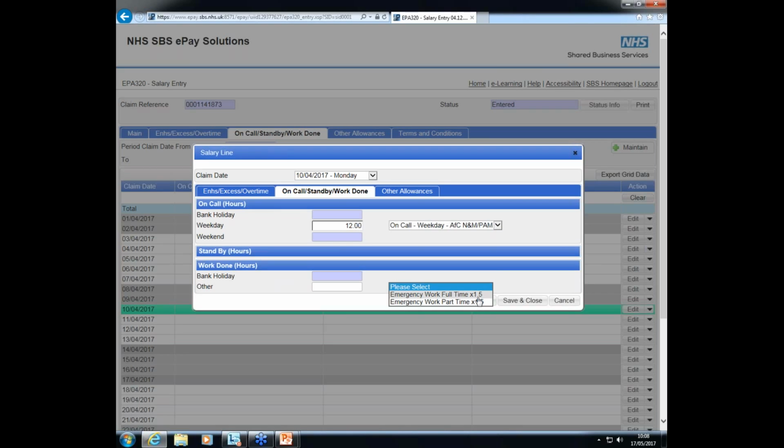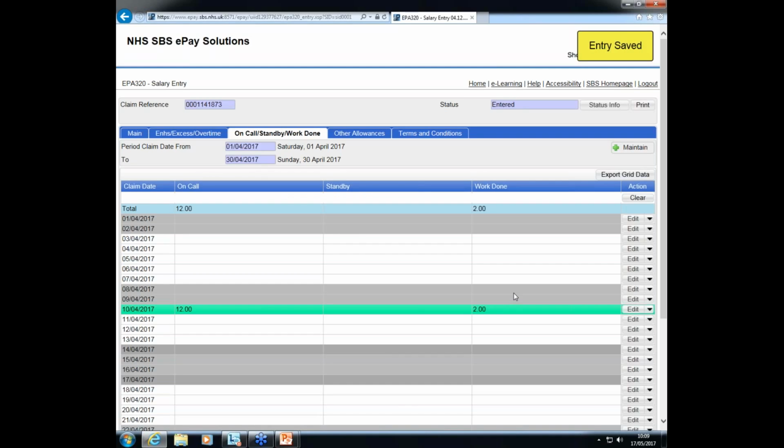So I'm part-time, remember, and I'm on a 30-hour a week contract. I'm in a new week because I'm on the 10th of April, and I haven't done any other extra hours. So in my case, I'm going to choose emergency work part-time because I would only choose the full-time option if I'm already a full-time employee, or I'm part-time when I've already met my full-time hours for the week. So you claim work done if you're called out to do some work whilst you're sat at home on call. They say, can you come in and sort this situation out? If I then click Save and Close, that saves my entries in the On-Call tab.